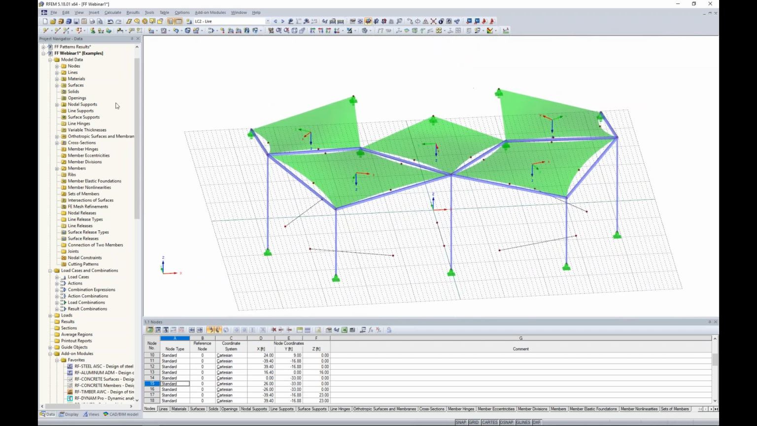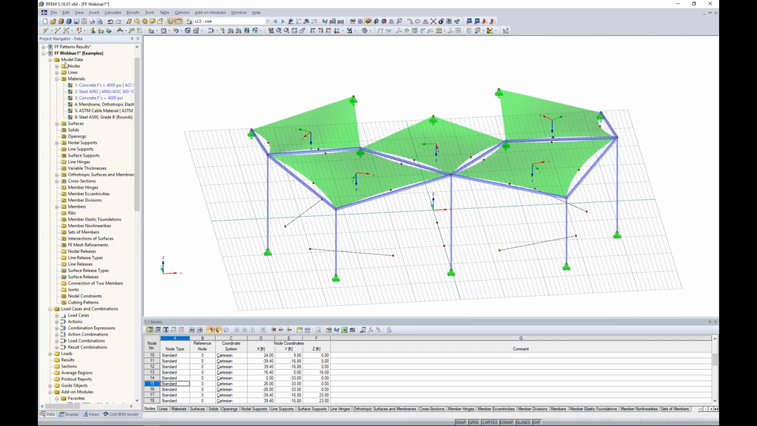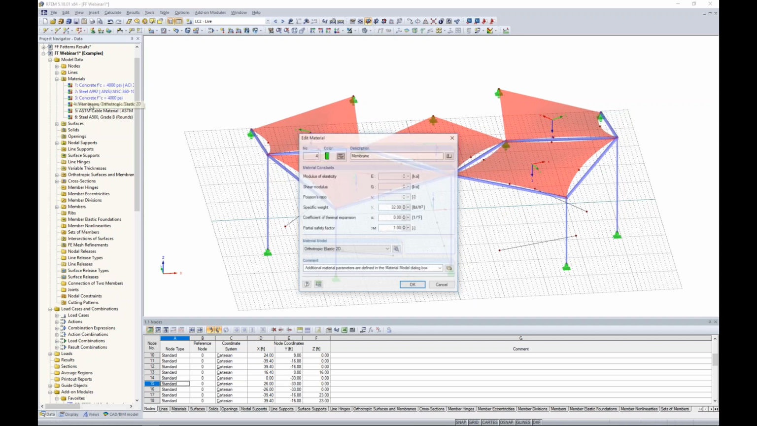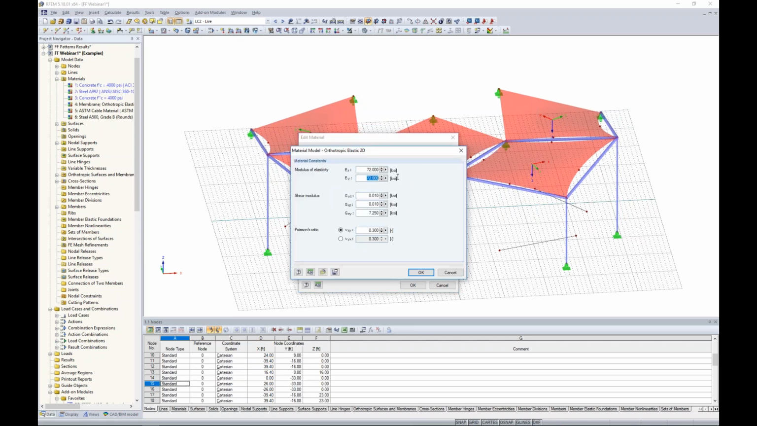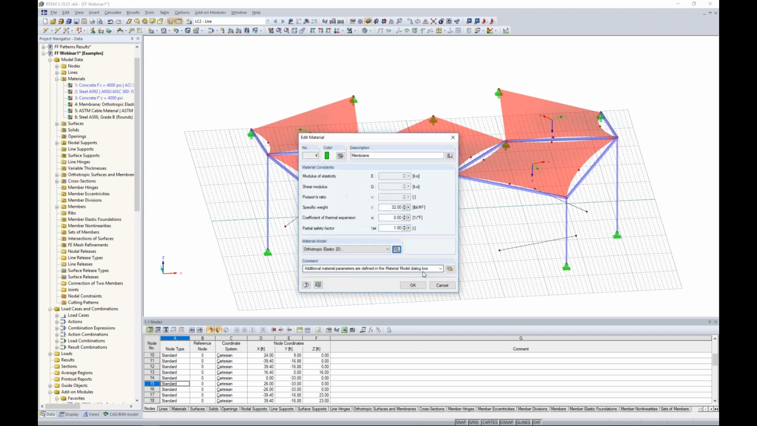The final thing we need to do before running our analysis is remember my materials, which I can access here from my project navigator. I can either select it graphically as well, but an easy way is to highlight it here in my project navigator, with the membranes that utilize that material highlighted. Concurrently, I double click on it. I go back into my material model settings here, and now this is where I change the stiffness in the weaker direction of my membrane, EY, to 44 KSI, and I click OK.